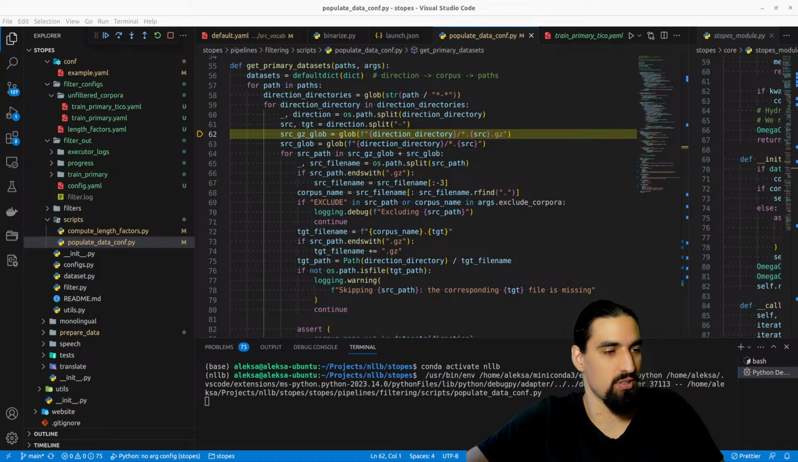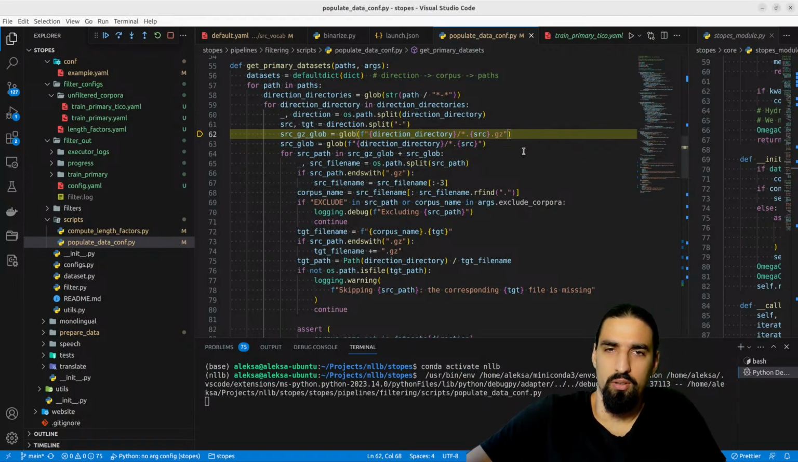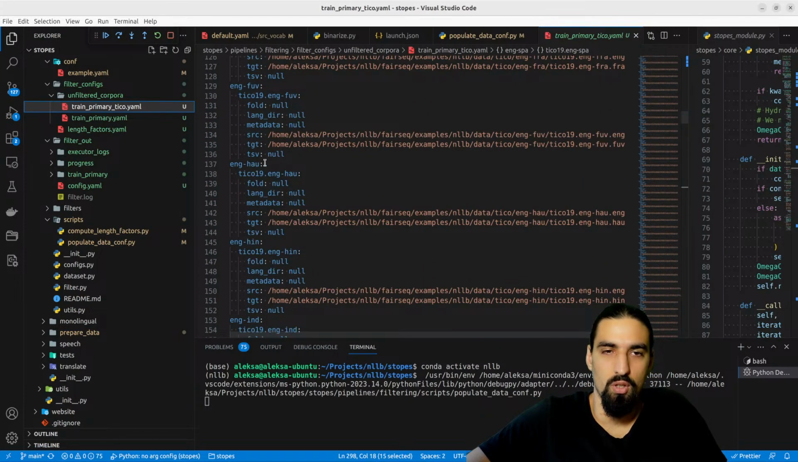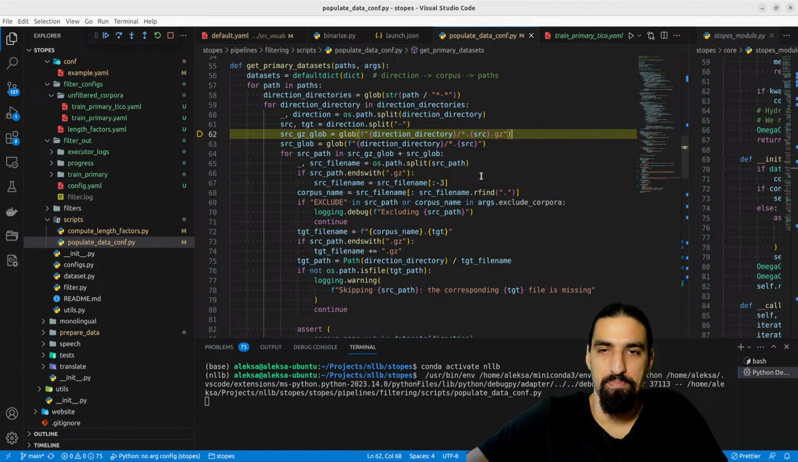What's the best way to go about this? The best way to go about this is, why are they asking for GZ always? Ultimately, what they want to do is create something like this: language direction, name of the dataset, source and target. Okay. Actually, here we will look both for GZ as well as for regular files. That's fine.